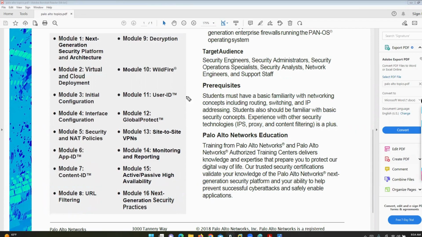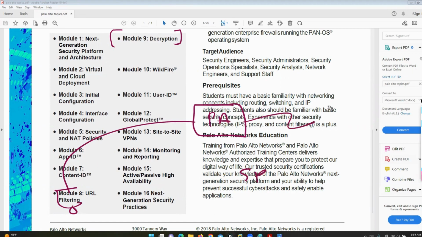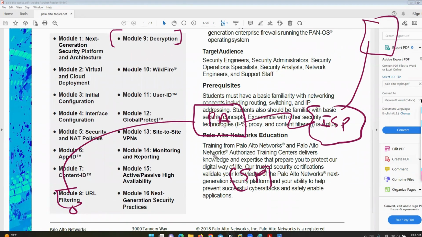Now, after that, we can go on to decryption. Why is decryption required in Palo Alto? See, I told you, we have a Palo Alto box, and as per your security policy, traffic is traveling, no problem. This inside machine can communicate to outside.